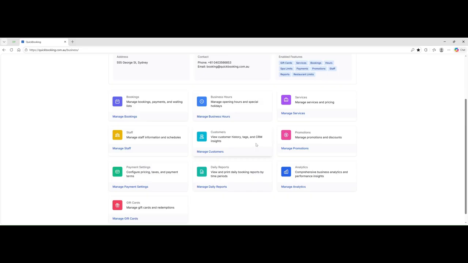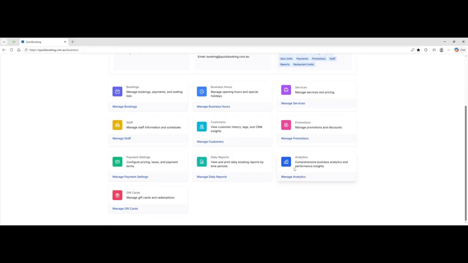For the daily report, you can check how many bookings there are today, at what specific times they are scheduled, and various other details. Analytics is intended for in-depth data analysis. After you have been using the platform for a while, you can see which time slots are most popular with your customers. The system will automatically analyze that for you.